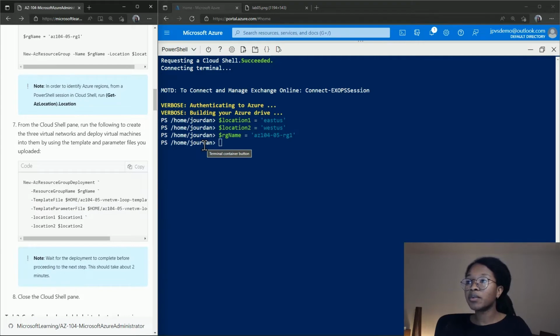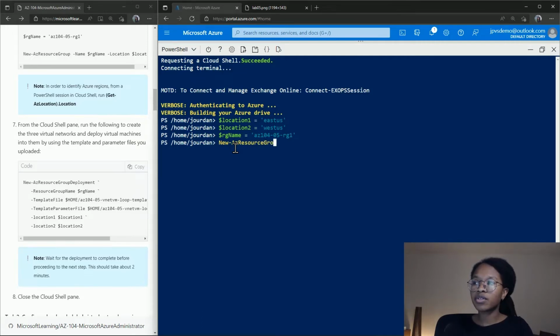Okay, so now that we have specified our locations and our resource group name, we want to go ahead and create our resource group. And remember, we are just creating one resource group in one location. So I'm going to say New-AzResourceGroup. For our name, it'll be the name of our resource group that we specified above, and our location is going to be location 1.